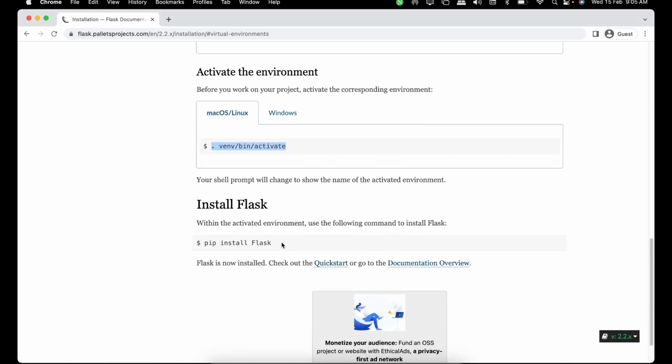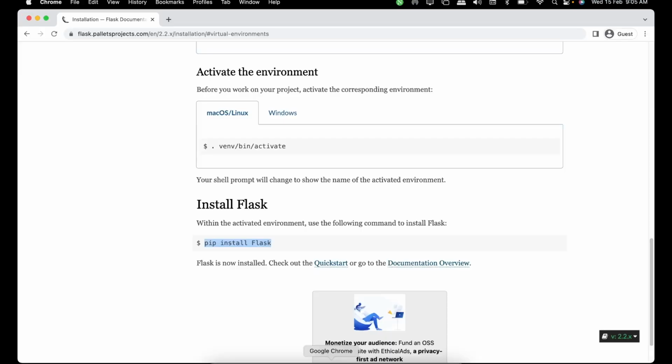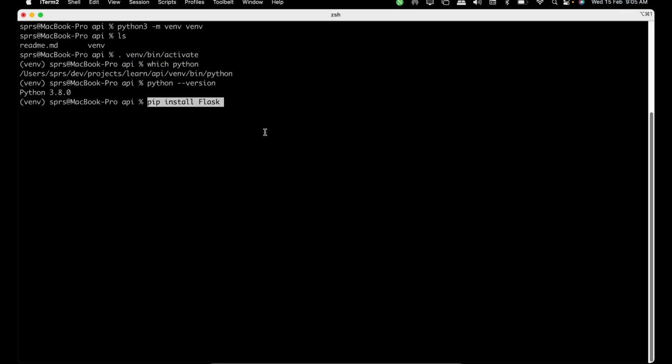So now we want to install Flask. For any Python module that you want to install, we can use the pip install command. So we'll use this command to install. Ensure that you have activated the virtual environment. So how will you activate? You can run this command. And if you are on Windows, you have to use this command to activate. After that, you have to run pip install Flask.